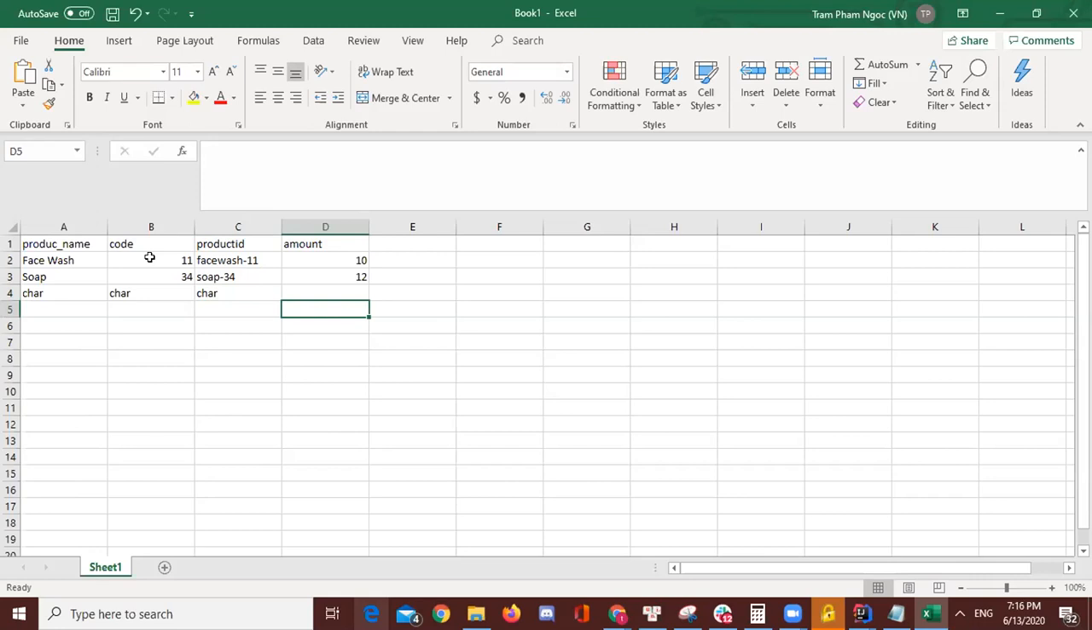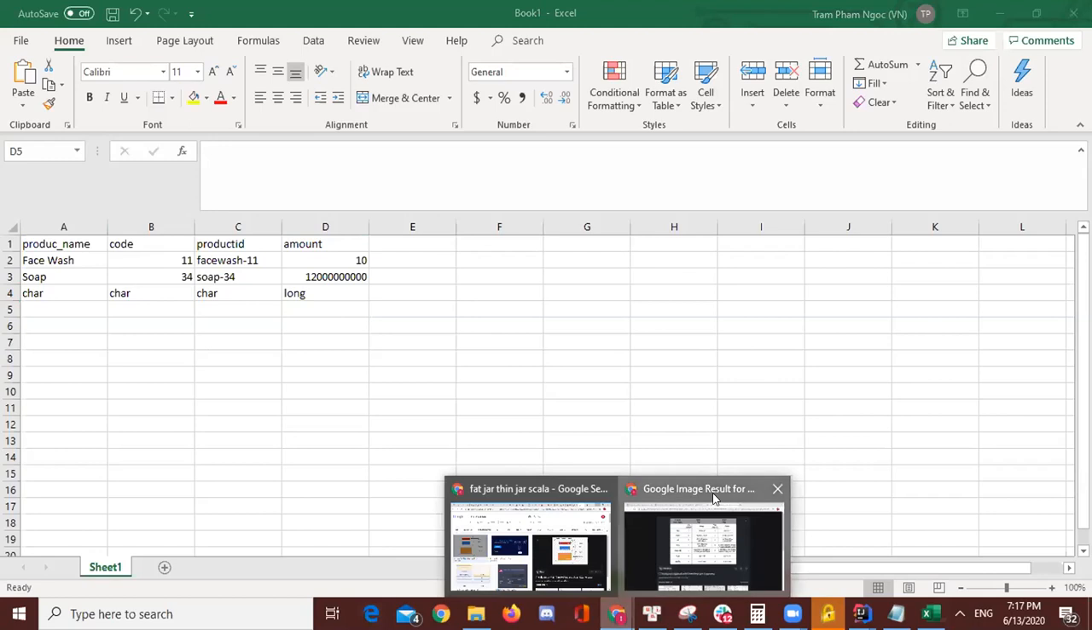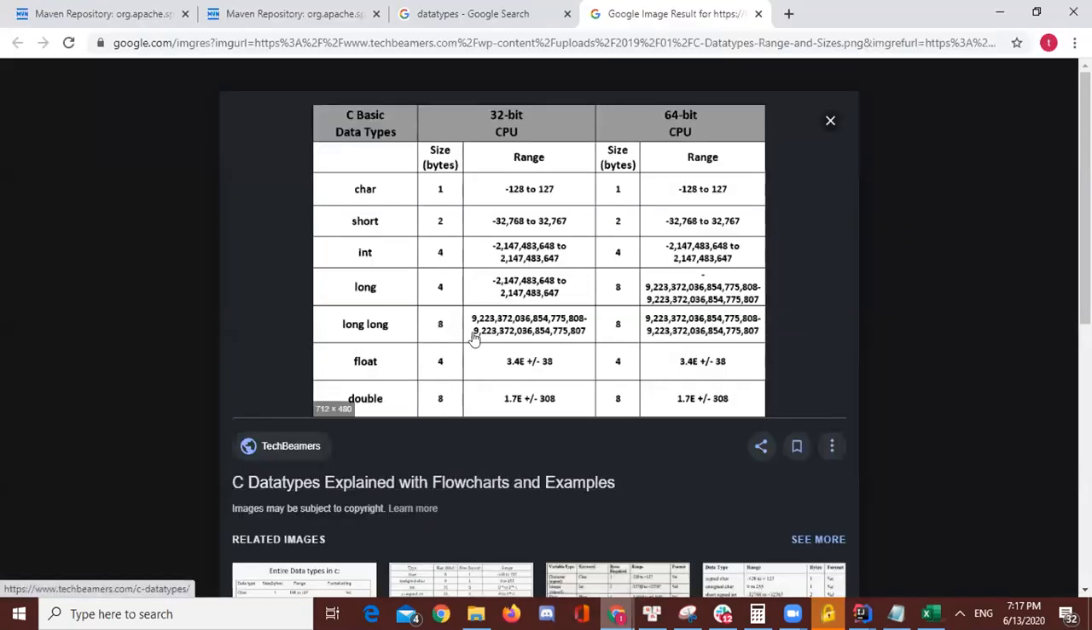For the next one, amount, we need to define integer, but because these numbers are very short, like 112, if a bigger number comes, you cannot define it integer, you need to define it long. Because it goes out from the range of integer. Integer has some range, as I showed you here. Long has greater range than integer.